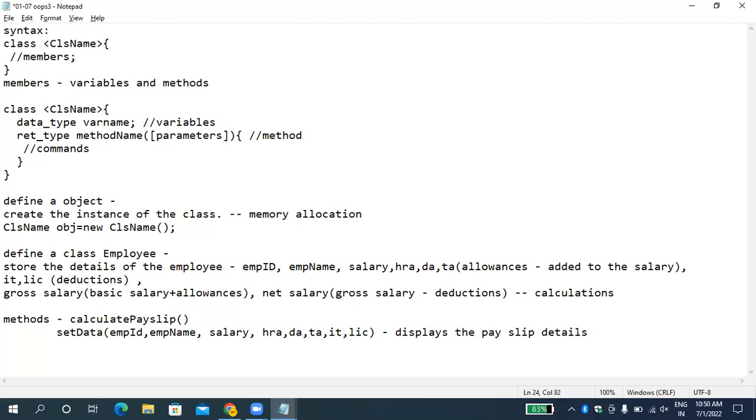This method will display the payslip details. Now, we are not following the conventional get method and set method for every attribute. I'm just skipping that part. I'm defining only one method, and it will take care of all the things for me. Okay, we'll get back to this one again.